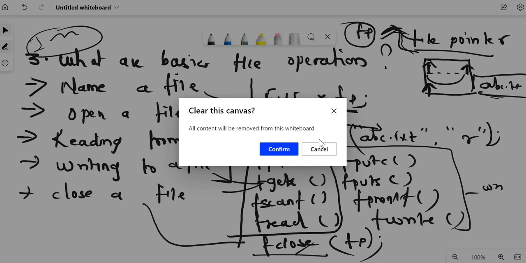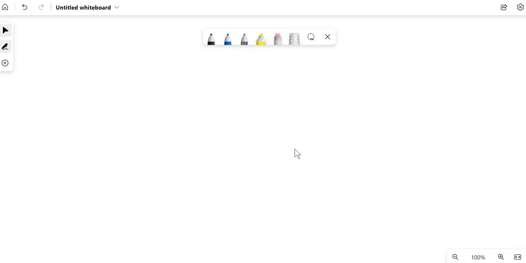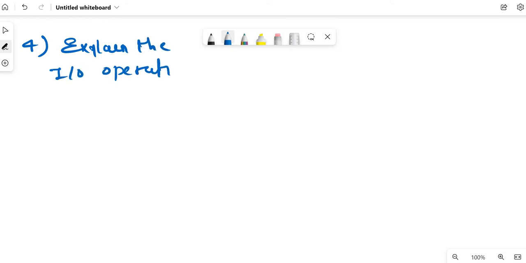So the next question can be, I think just now we completed this question. The question is, explain the IO operation on file with suitable example. Let me write it for you. I think this is question number 4. Explain the IO operation on file. Okay, so this question we covered just now. What are the various IO operations? They are naming a file, opening a file, reading and writing from a file, and closing a file. So this part we have done.